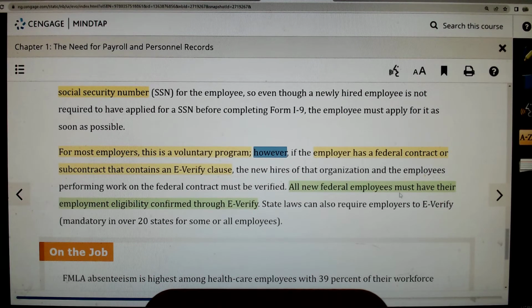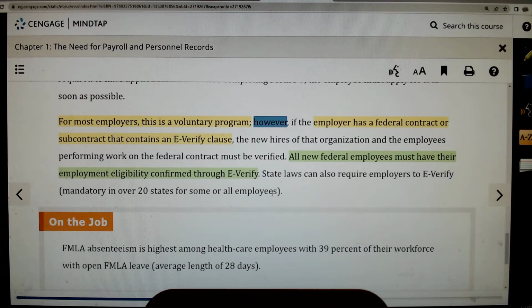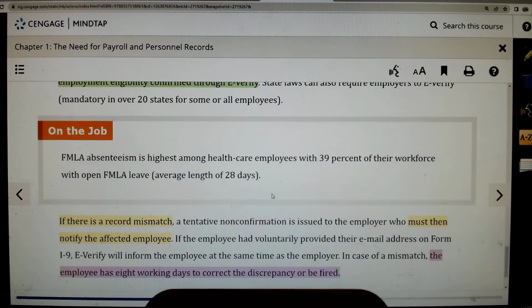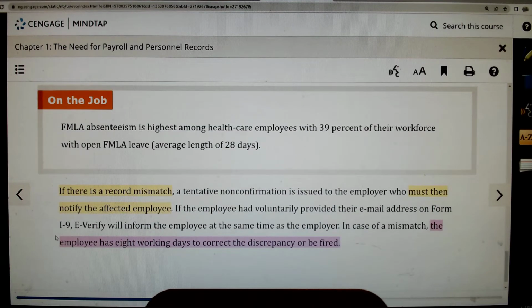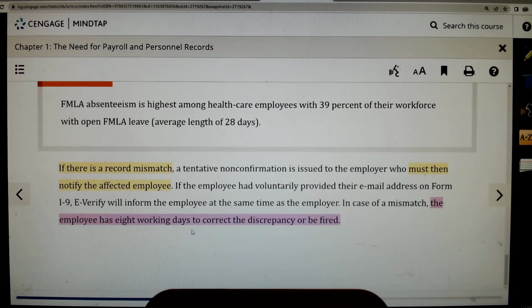All new federal employees must have their eligibility confirmed through E-Verify because it's a federal program. So of course, federal employees should probably be able to pass that as well. Now, if there's a mismatch, we have to let the employee know because there could be some sort of an error, and so they have 8 working days to figure out what's wrong and correct it. Get a hold of the government and get that corrected. And if they cannot, or if they do not, then they need to be terminated.